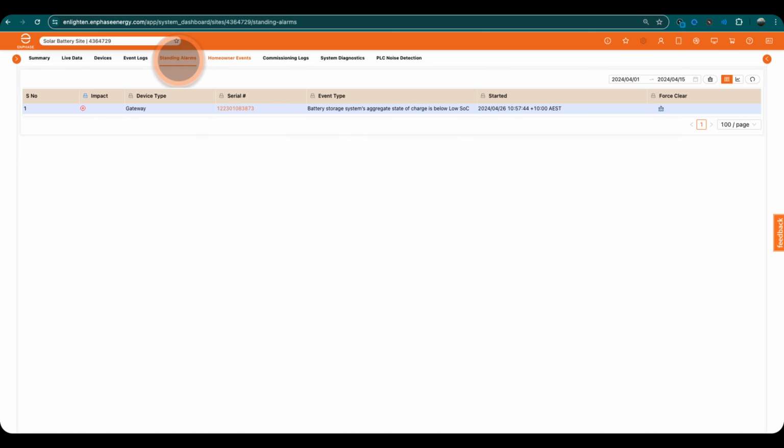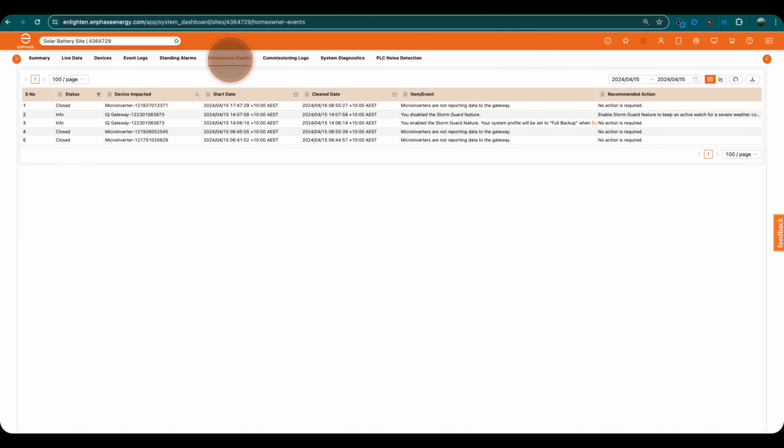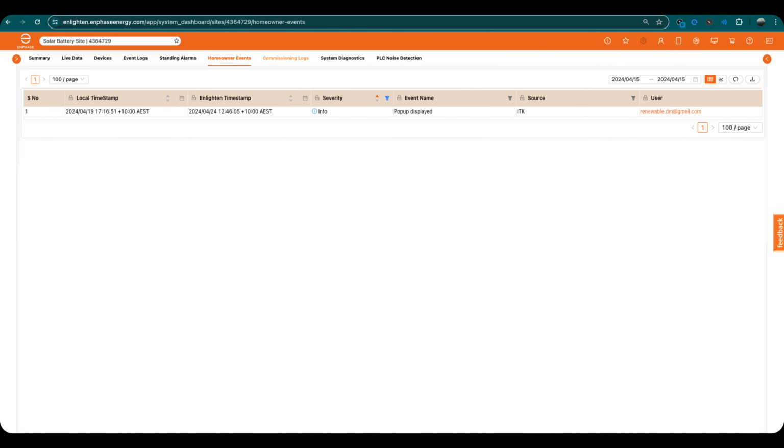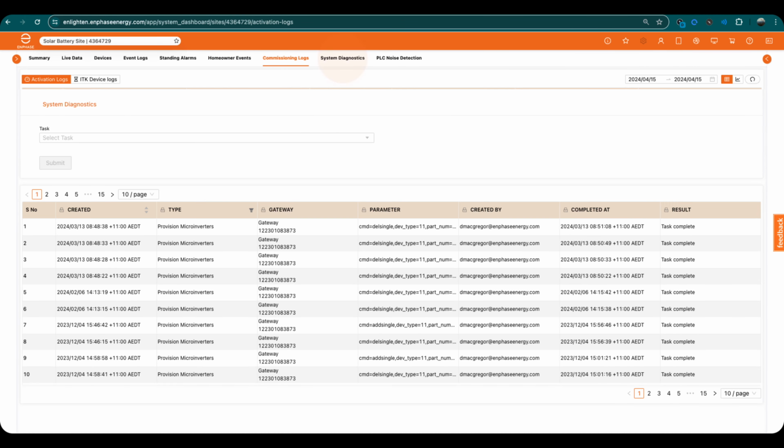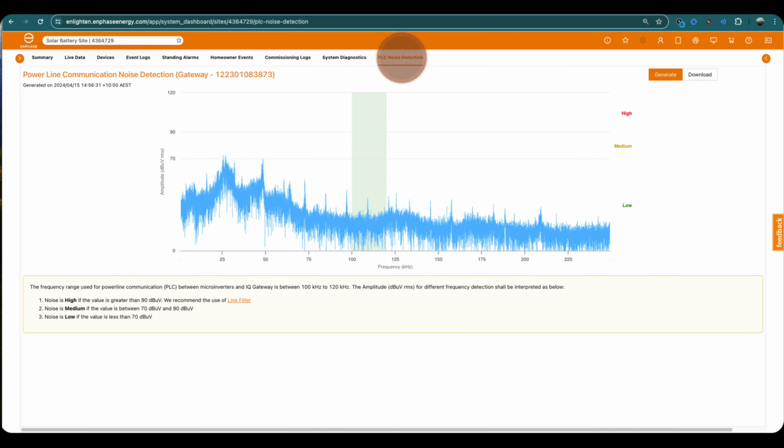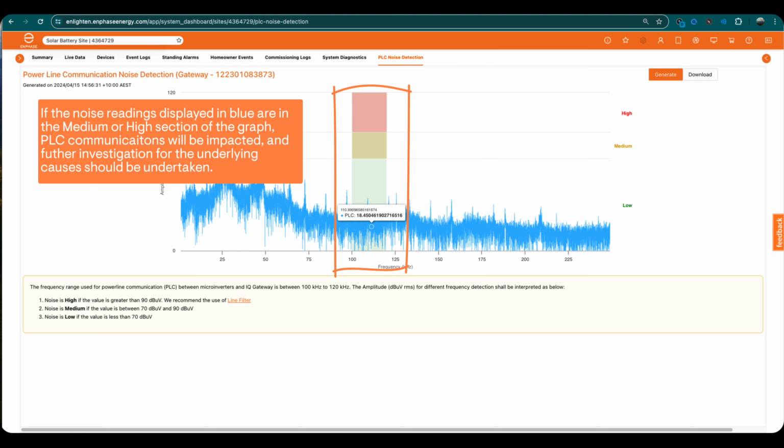There are standing alarms and homeowner events where you can see the settings which have been adjusted by the system owner. You can also see commissioning logs, as well as system diagnostics. PLC noise detection is useful to identify if external devices on site are impacting the level of power line communications, or PLC, between each microinverter and the IQ gateway.